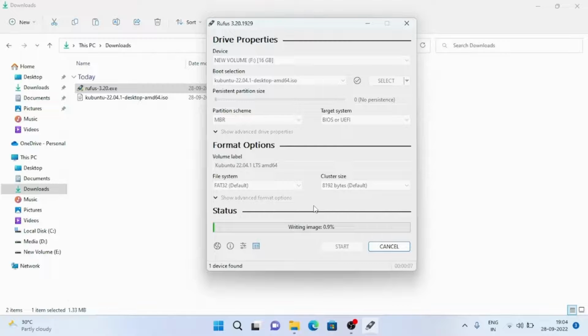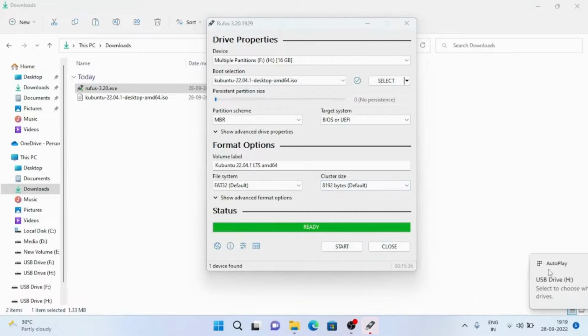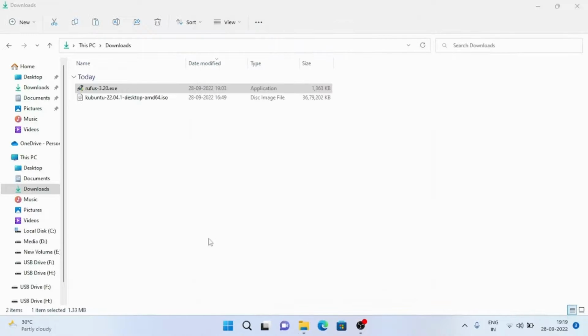It will take a long time to write the image to the pen drive, depending on your pen drive's write speed. Have patience. After it is done, click on Close and eject the pen drive. That's it. We created a Kubuntu installation media. We will use this pen drive in the next video to install Kubuntu.